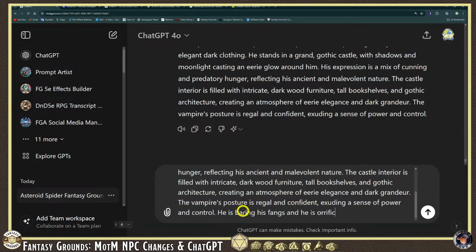I like vampires that look really icky, like scary. I don't like the ones that are too gentleman-like. I know that's part of the culture, but I kind of like them more like monsters, you know, like demons or something. Let's see. So he's bearing his fangs, and he is horrific in appearance. So I want him to look kind of freakier.